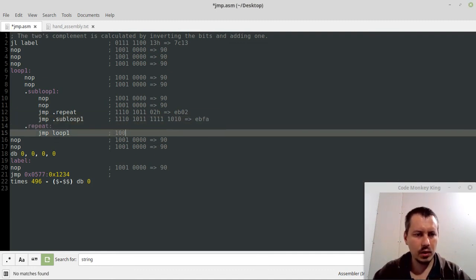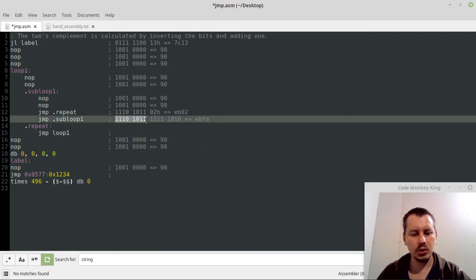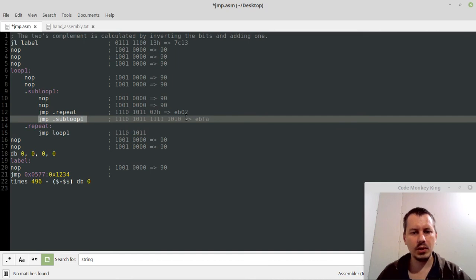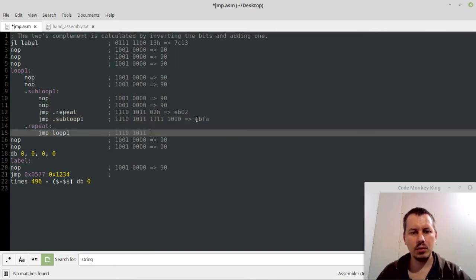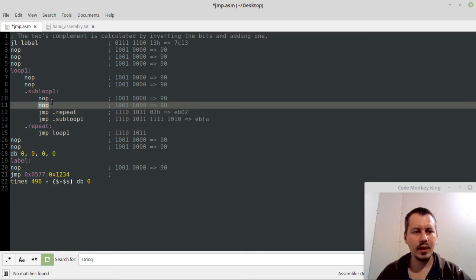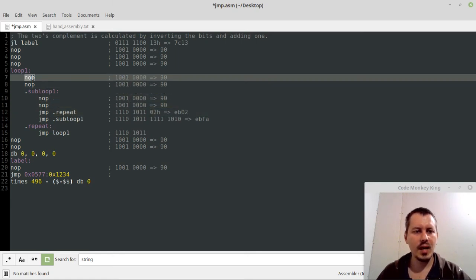So here actually, it's not an operation, I'm sorry. Here we again want to jump back to loop 1, so absolutely the same scenario as well. We just grab the operation code, and now let's calculate the displacement. So 1, 2, and we see that here we have 2 bytes. So 1, 2, 3, 4, 5, 6, 7, 8.